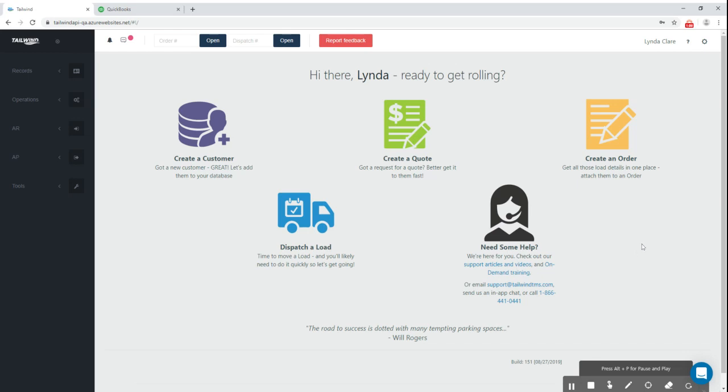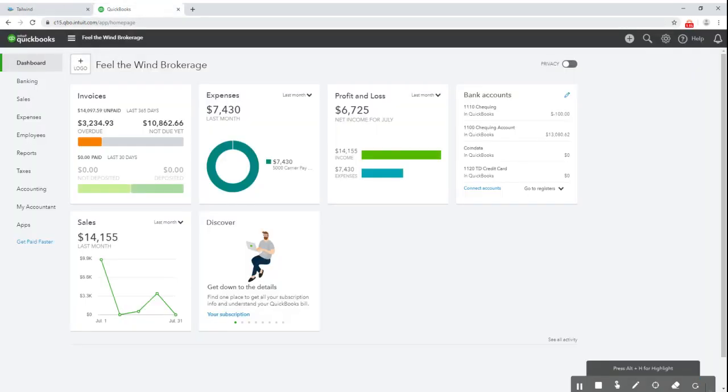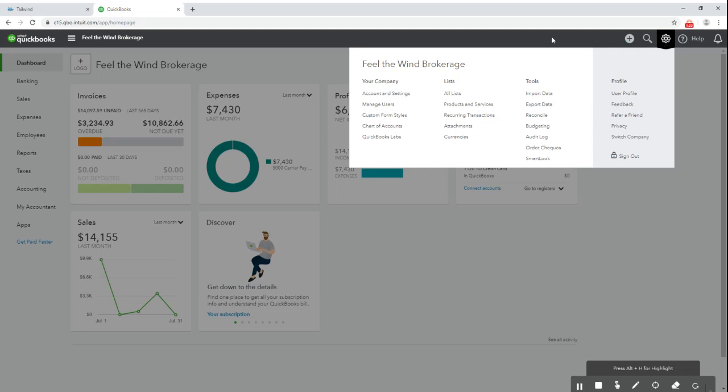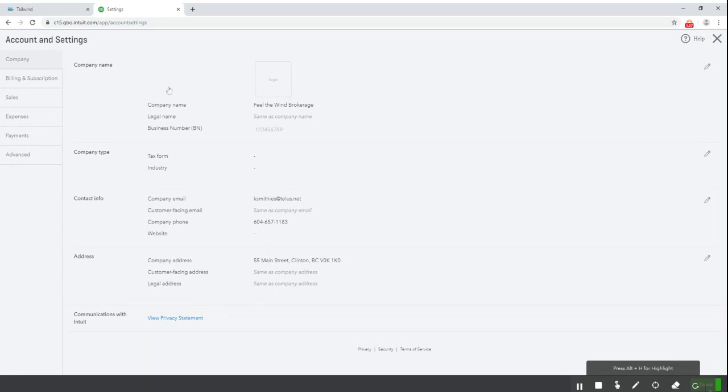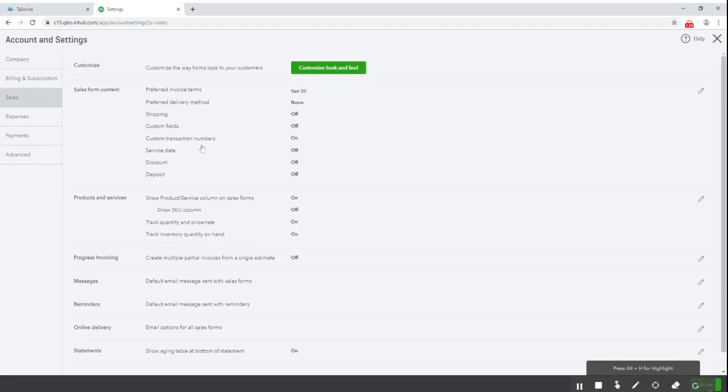Step 1, configuring QuickBooks. What we need to do is log into our QuickBooks file, which I've done on another tab here. From here, we're going to navigate to our account settings, which is found under the gear at the top and under your company. Next, we'll click on Sales. And from within Sales, we're going to want to ensure that we've turned on custom transaction numbers. What this does is allow us to send across our Tailwind invoice numbers into the QuickBooks invoice records.